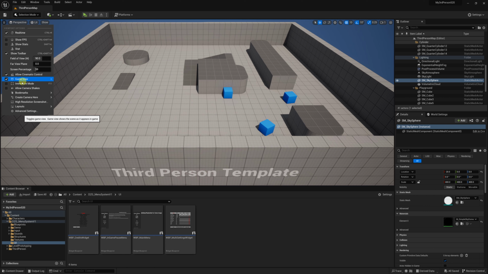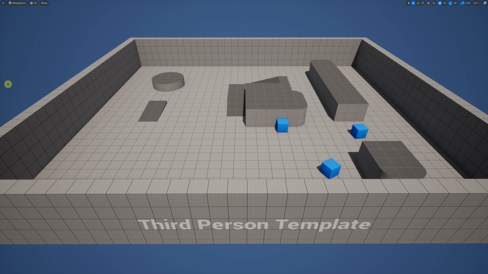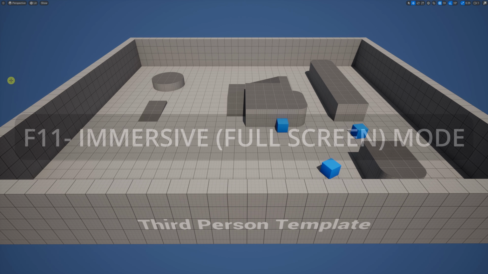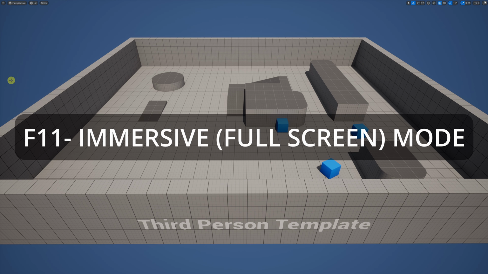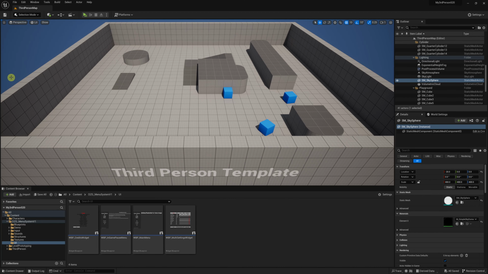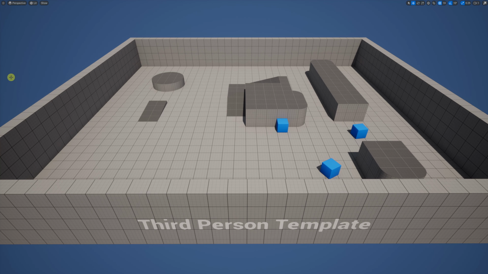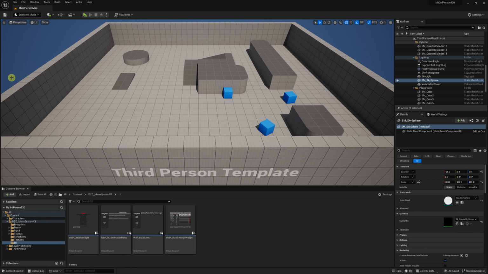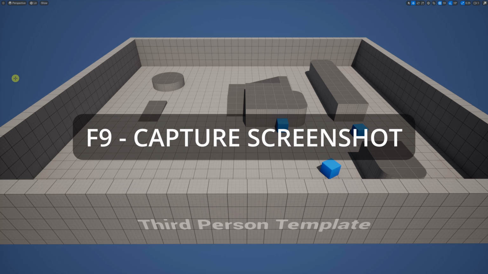Now enable Immersive Mode, which will put the editor into full screen mode using the size and resolution of your display monitor. The F11 key on your keyboard is a hotkey that you can use at any time to toggle between full screen mode and the normal viewport size. To capture the screenshot, press the F9 key on your keyboard.